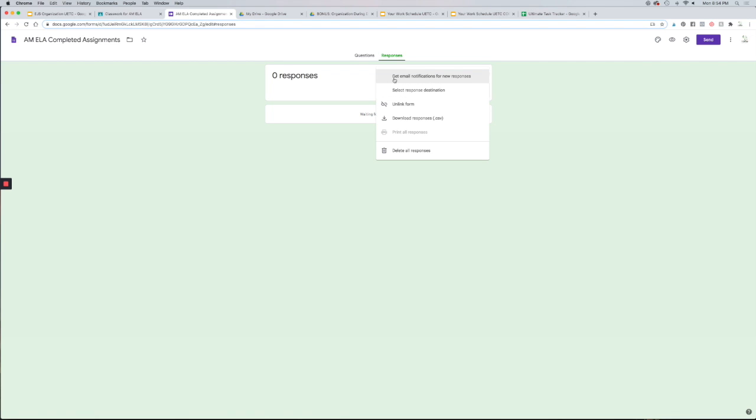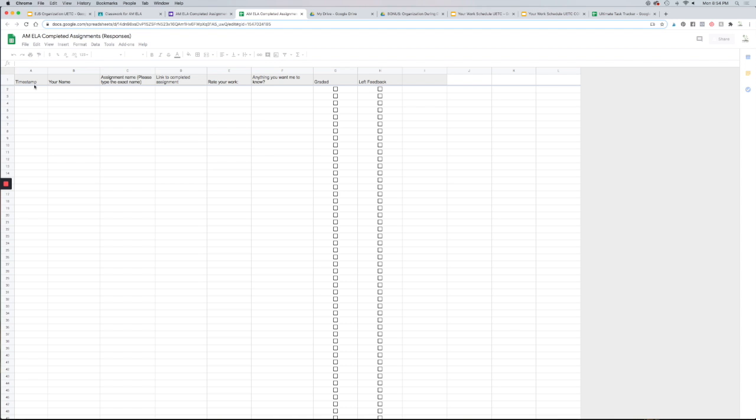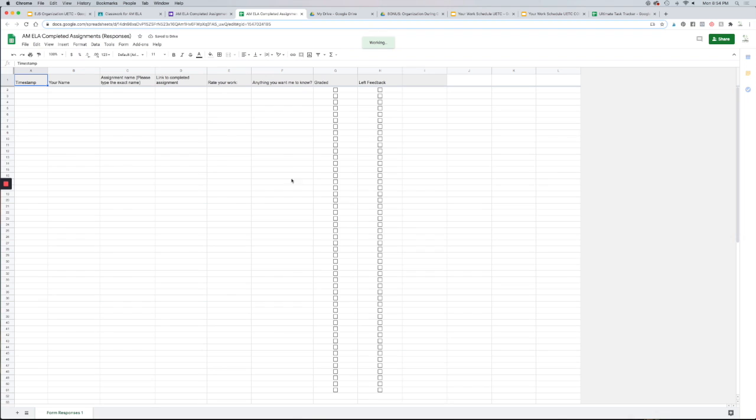And you can also say get an email notification for new responses, but you don't want that. That's the whole point of this form, is that you are trying to reduce the email notifications that you're getting. So you don't want to click that, but you can set up the actual spreadsheet that it gets saved to. I already did this, so let me show you what it looks like. It's automatically going to fill in all of these sections. It'll have a timestamp for whenever the student submitted it, and then these are the fields that will be completed once they send it to you.